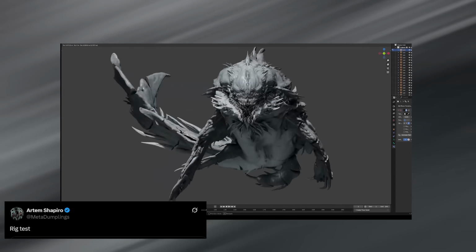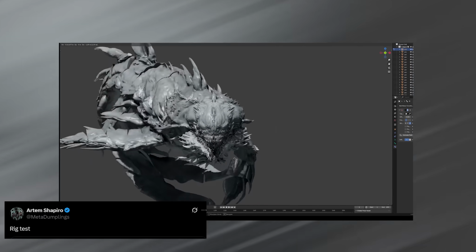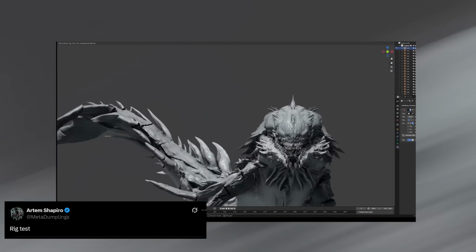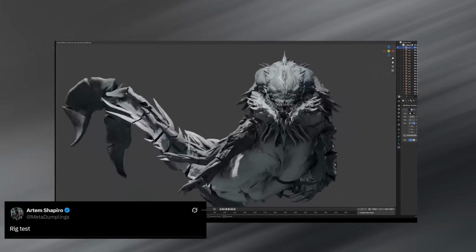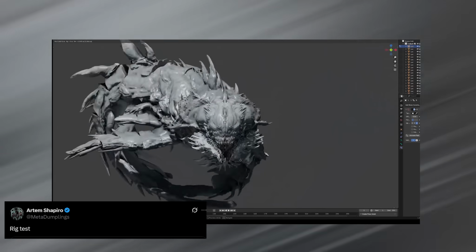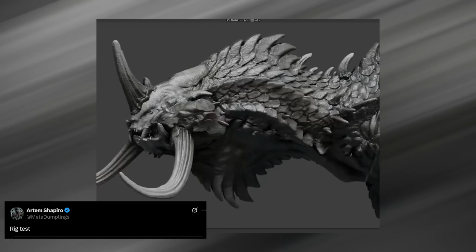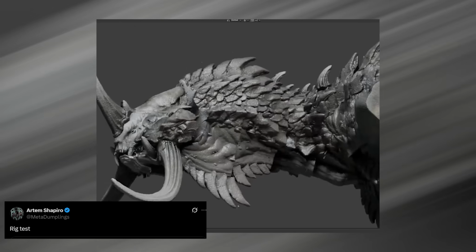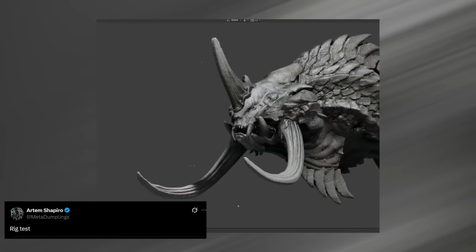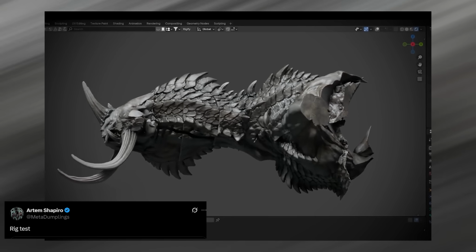Starting off strong with an insane creature rig by Artem Shapiro, this thing looks like an alien shark locked in predator mode. The way it moves, the secondary motion, the tracking, it feels alive. I was so blown away by this animation, I had to dive deeper into his work, and it just kept getting better. Every rig, every creature is packed with detail and personality. If you want your mind absolutely melted, go browse his Twitter page. You'll thank me later.